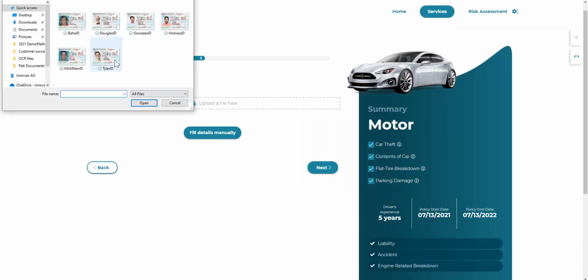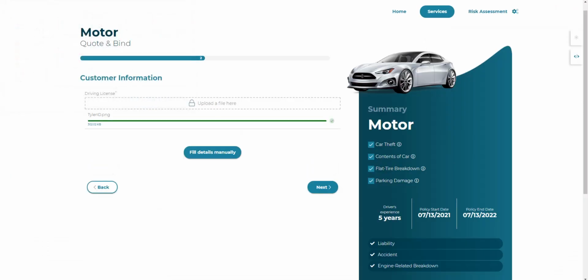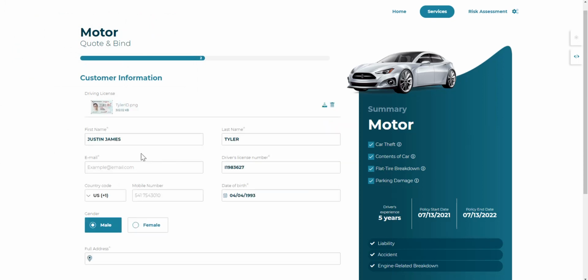Needless to say, as long as the areas to be extracted are configured properly, the capability works with basically any kind of document, making the feature a huge asset in improving customer journeys.